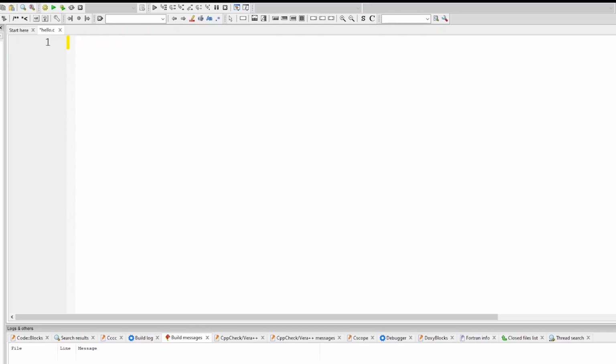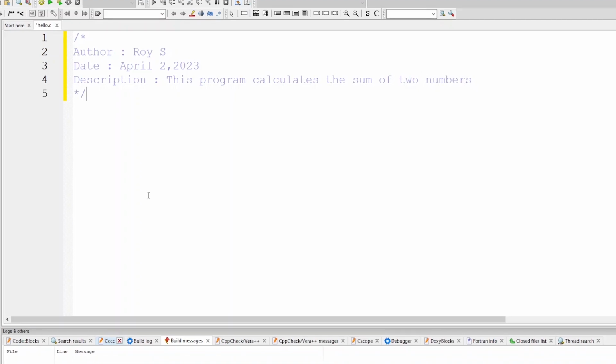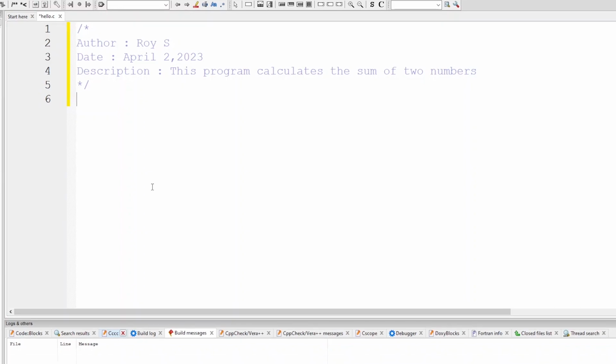Here's an example of how to write comments in the description section. /* Author, Roy S. Date created, April 2, 2023. Description. This program calculates the sum of 2 numbers. */ In this example, we have used the multiple comment symbol to create a multi-line comment. We have added the author name, the date created, and a brief description of the program.